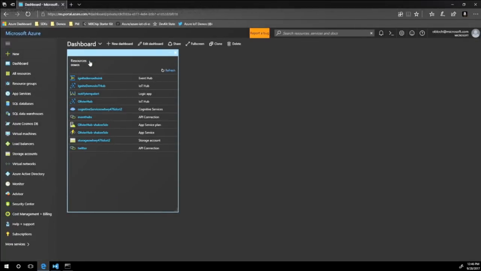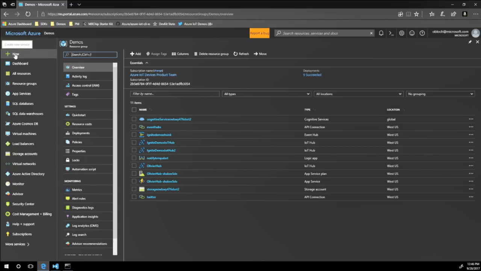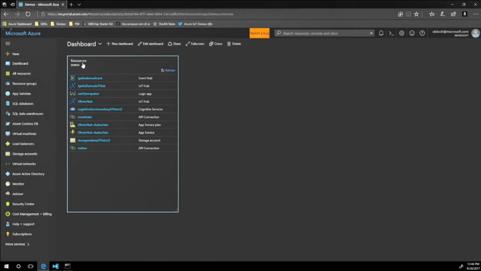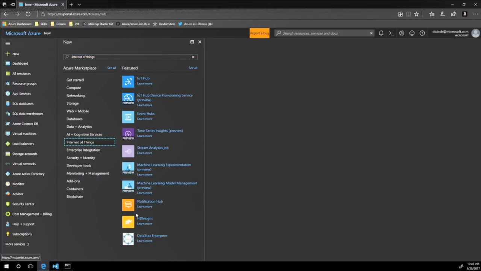I'm going to bring up this resource group here, and while it's doing its job, I'm going to show you how to do the same thing from the portal. You create a new resource. You look for Internet of Things in there. It's just one click away, and you have a set of services that are tagged as Internet of Things. The first one on top is IoT Hub.